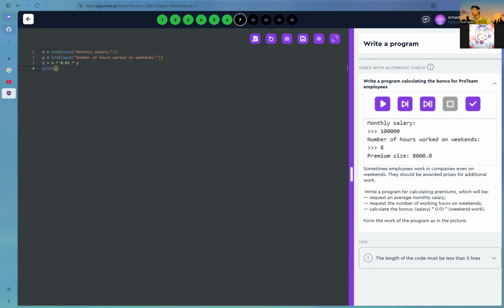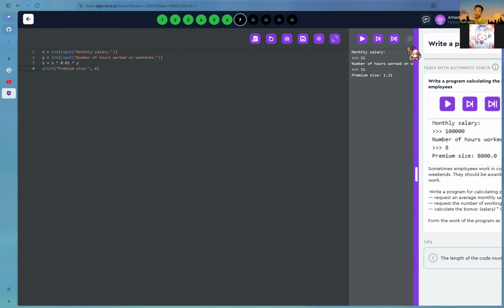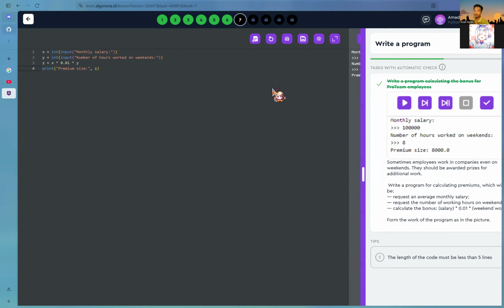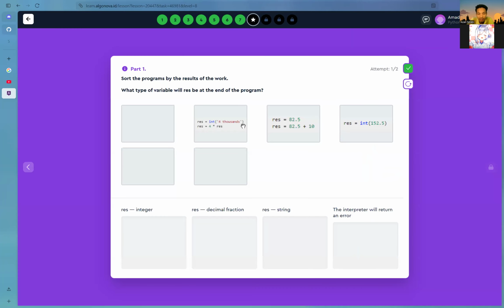Print premium size. Exactly. Comma. Interesting. Wow. That's great, Jaden. Okay.